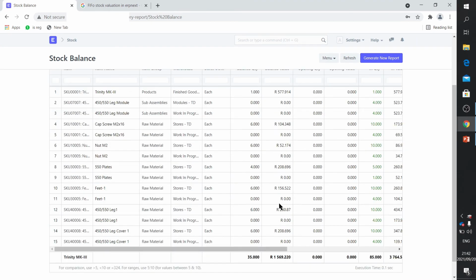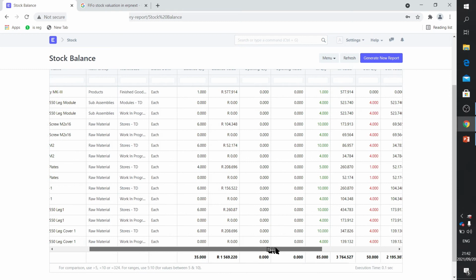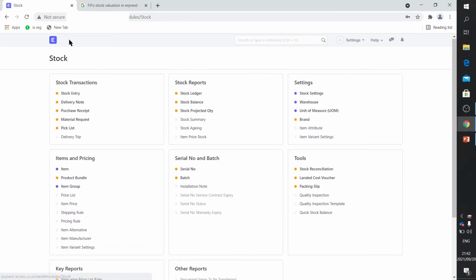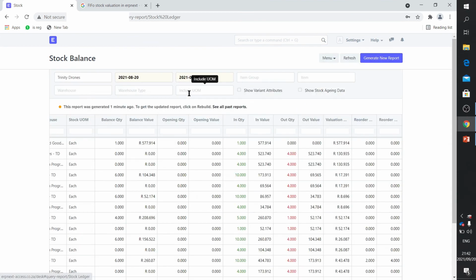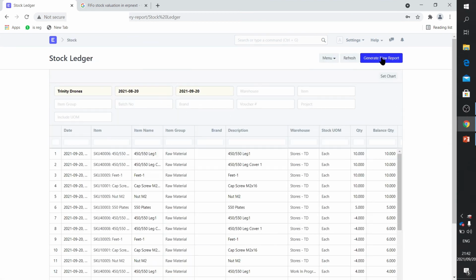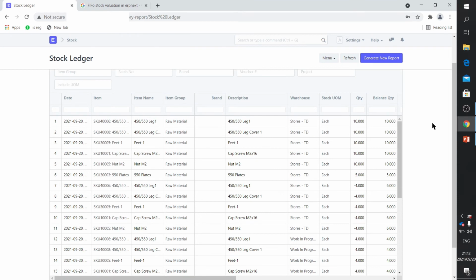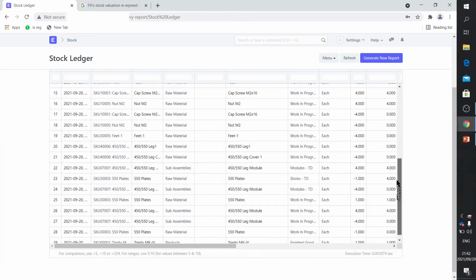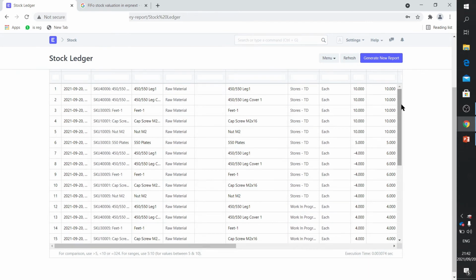There's the entire, all the warehouses, all these valuations we are going to now look at by way of looking at the stock ledger. All right, we generate, there's the stock ledger. Okay, this means all the entries, stock related, that has been made for this production run. Keep in mind that before this video, I actually cleared all transactions. So all these transactions are related to this production run.